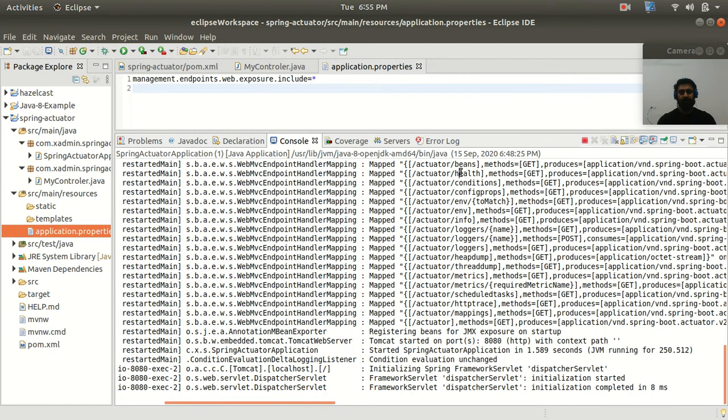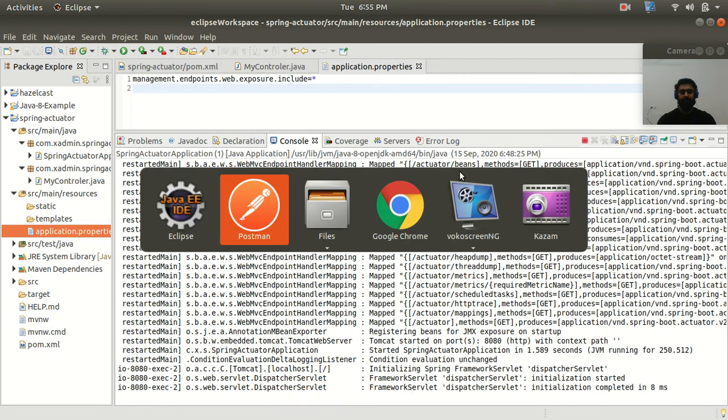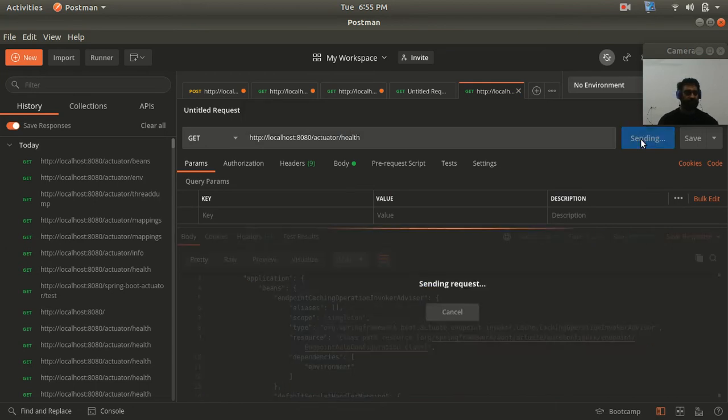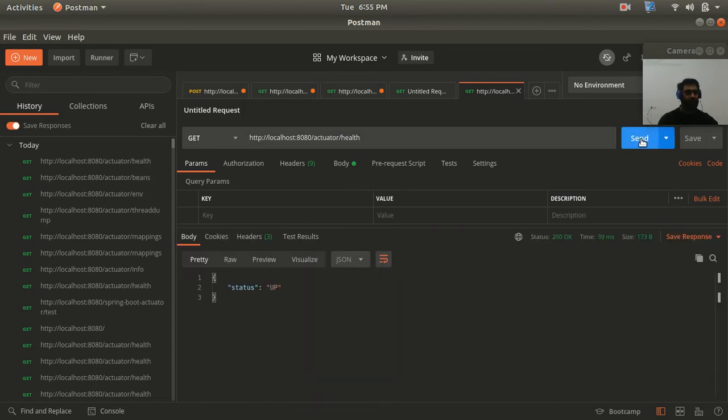Like guys, we have a health endpoint. All right, so we are going to check the health of our application by just calling this endpoint, and let's hit the send button. So guys, you can see that we are getting the health of our application, the status is up. So guys, here it is like a predefined health metric.